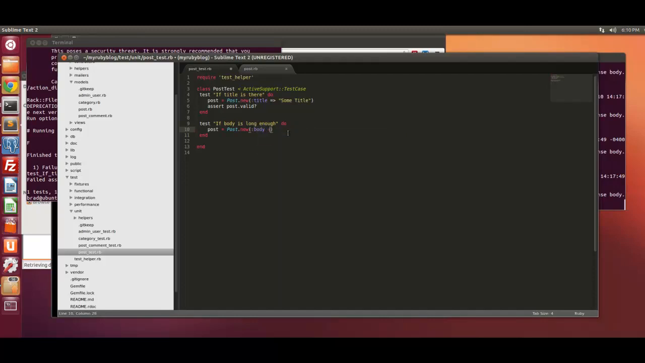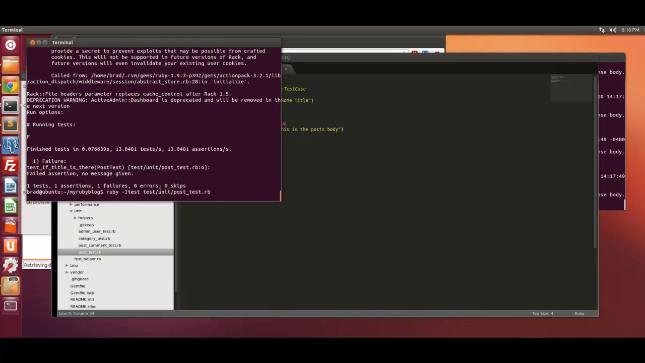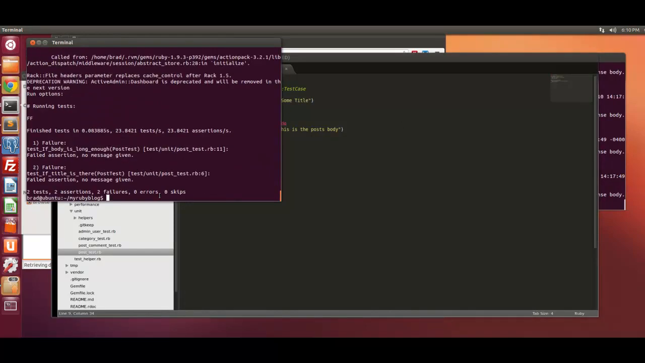So if we do just the body, and I want it to actually have more than 10 characters. So this is the post body, and then we want to do assert post.valid. So if we save that, now we have 2 tests and 2 failures.